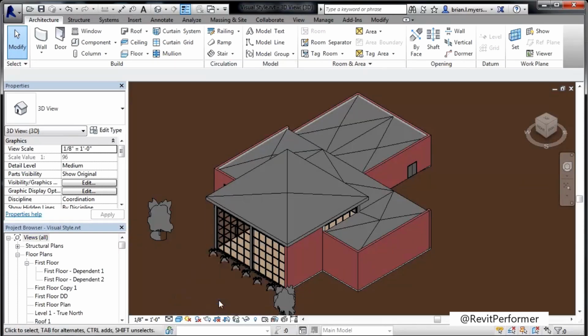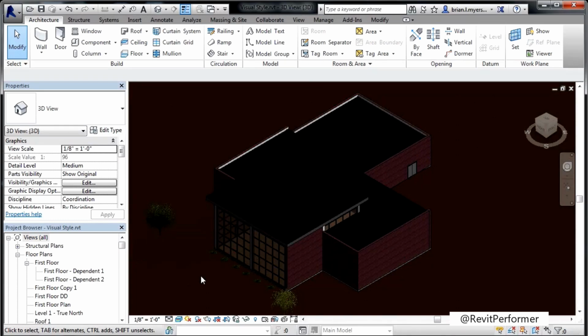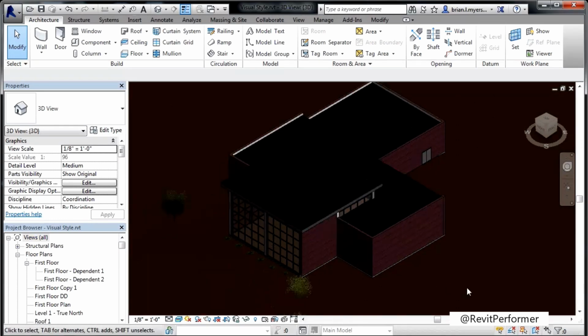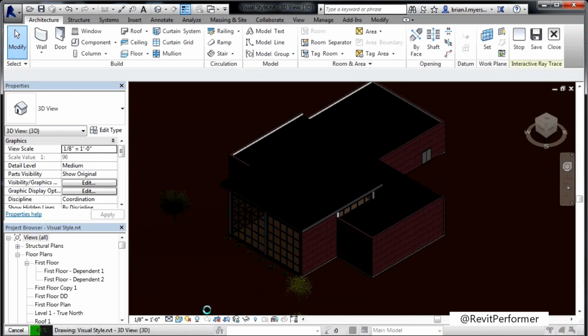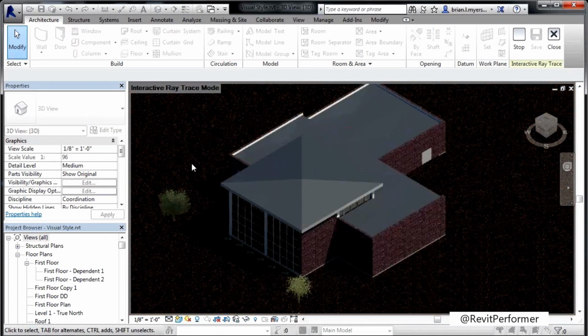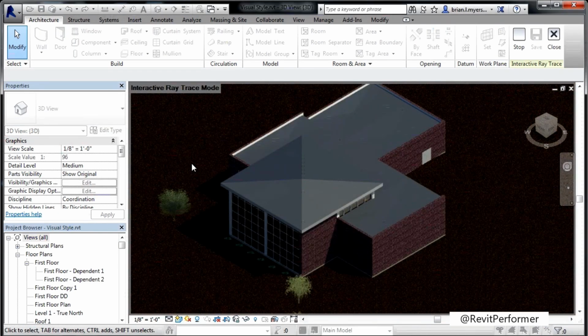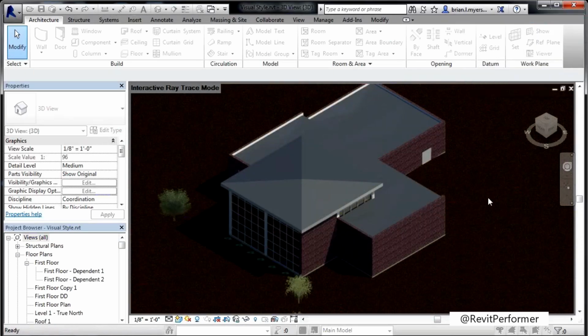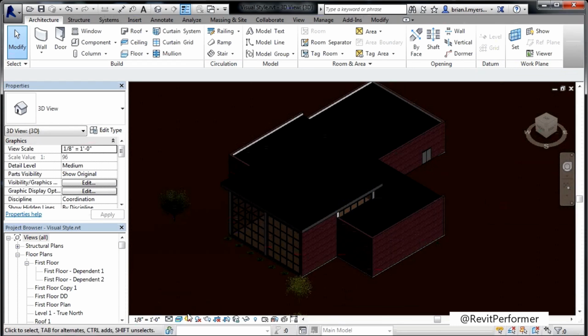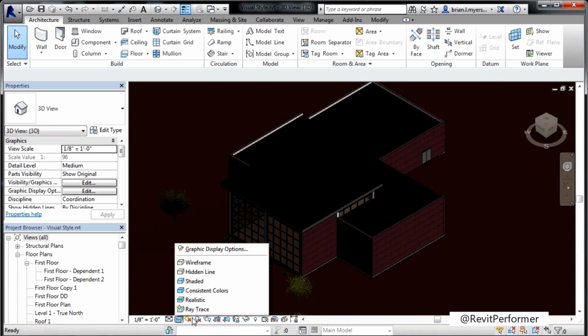If we select Realistic, it'll then try to apply materials directly to the model. Realistic doesn't give you perfectly realistic images. The final visual style, Ray Trace, will do renderings on the fly inside of your view. If you let it sit there for long enough, it'll become more and more like a photograph. If you want to get out of this Ray Trace view, come up here to Stop. From there, you can either save the image or you can close. It'll automatically put you back into the previous visual style that you were in. In this case, it happened to be the realistic visual style.